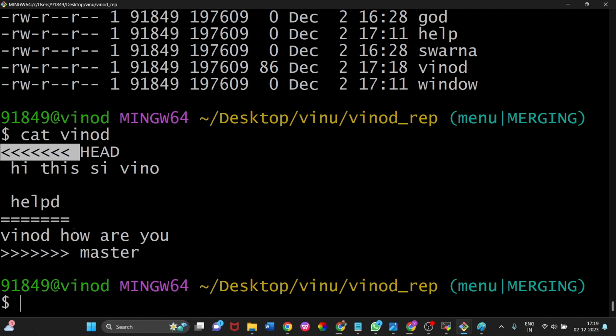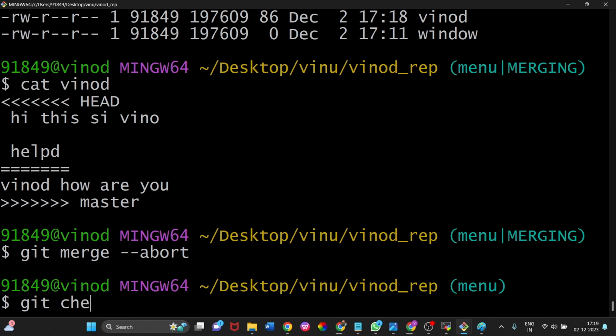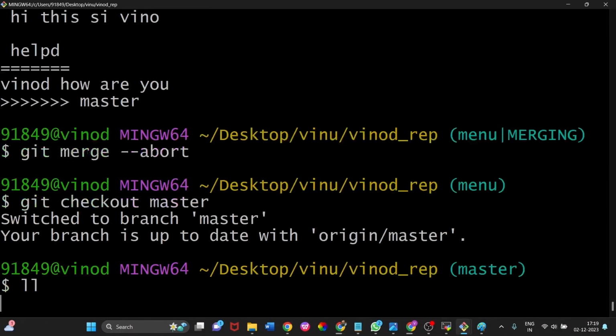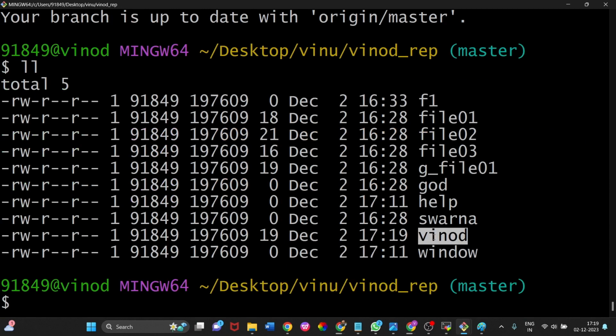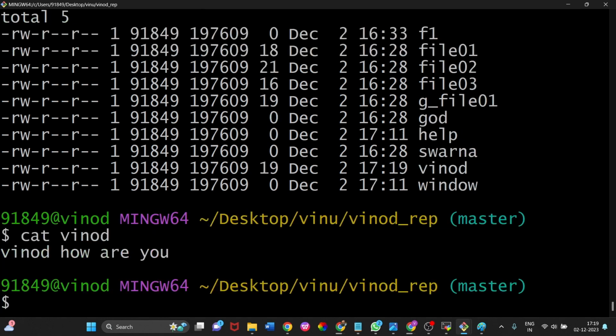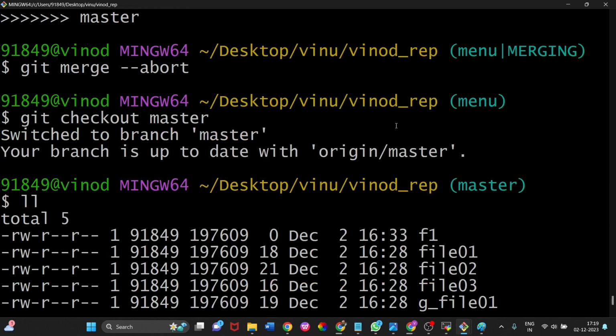Then what I will do is I will go to the first master. I will edit the file. Git merge first, then git checkout. I will check in master also. It contains the same. Here I am in the other branch, menu, and I am checking out to master.